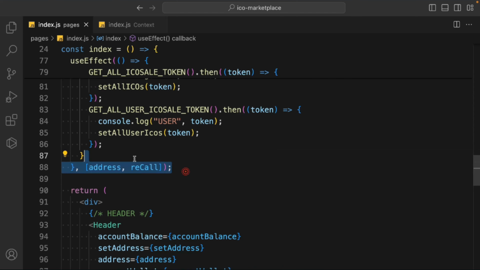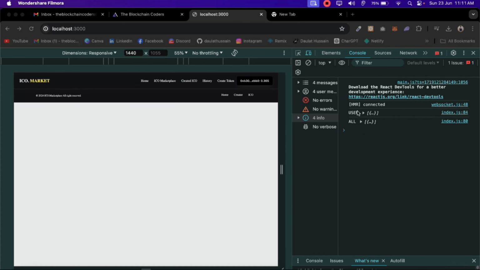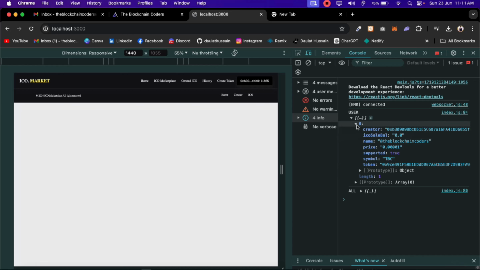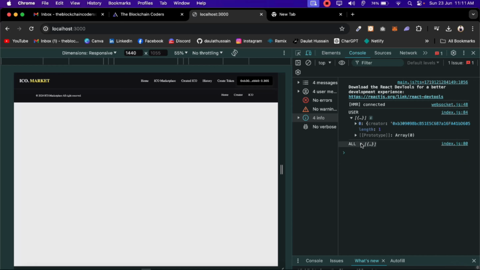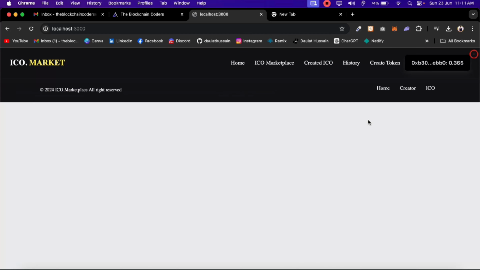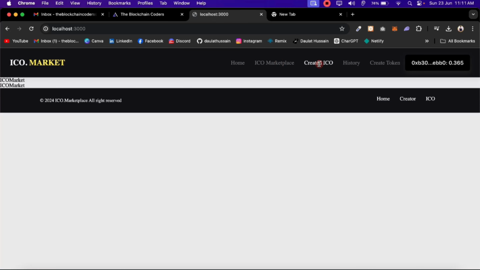Save it. Now you can come back here. Here we got the data, we got the user. If you open that one, here we have the data about the user. If you come back here, here we have the data about all. And all we have to do is simply feed the data into the components in our ICO marketplace and in the created ICO. In these two components we have to feed the data. So let's do that very quickly.